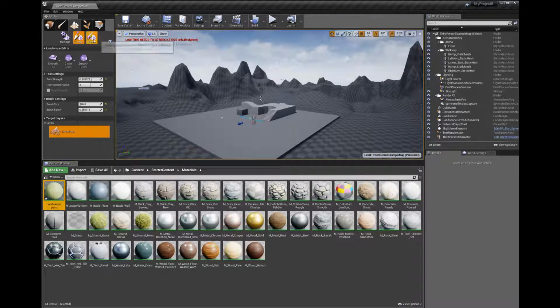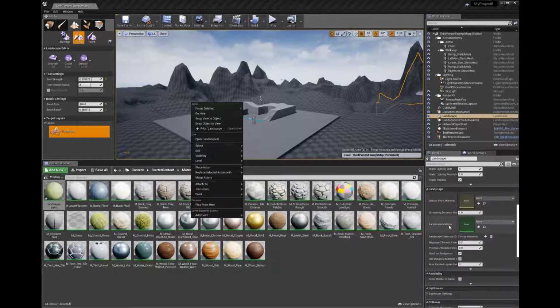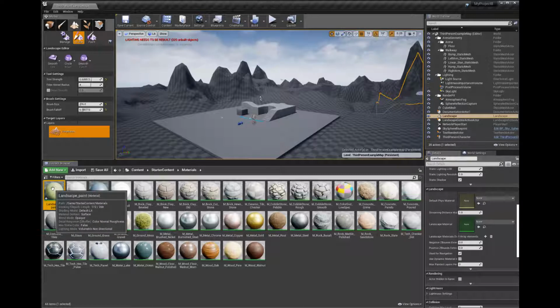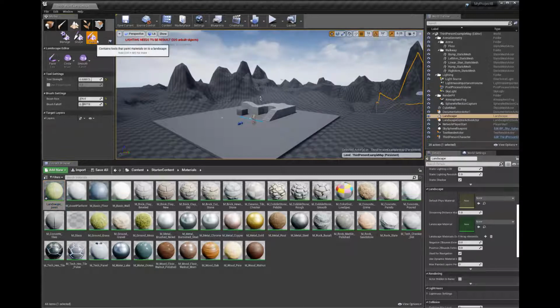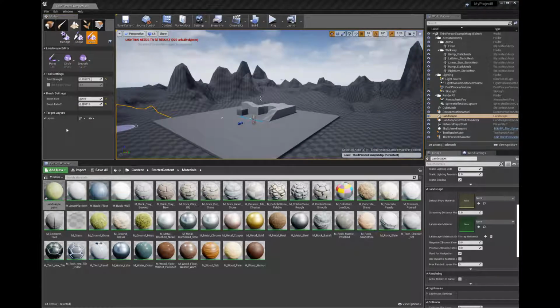So the next step is I'm going to come in here and grab my landscape under my world. What I want to do here is scroll down, and you're going to see you have a landscape material right here. That's what we just built. I'm going to go into my paint, and you'll see there's an area for layers here, but there's nothing in it. So those 3 layers that we just built, 1, 2, 3, are going to be layers in here that we can paint with.